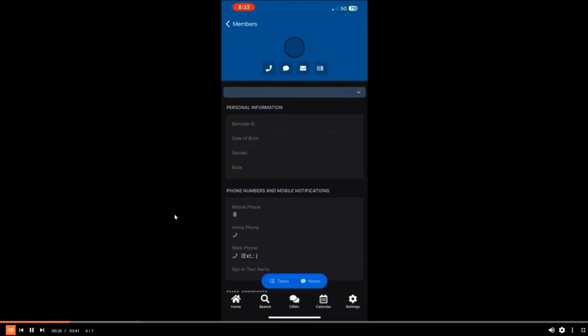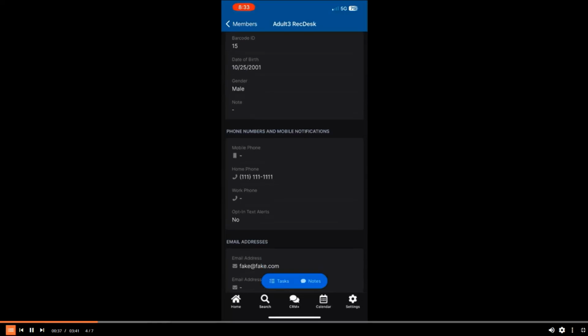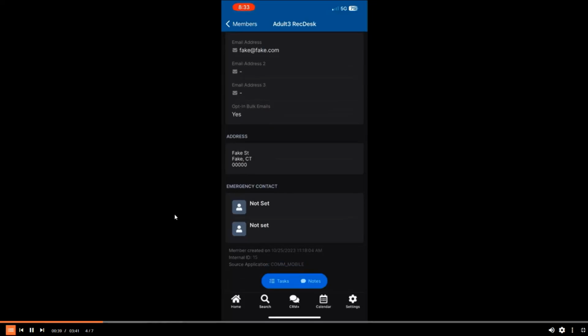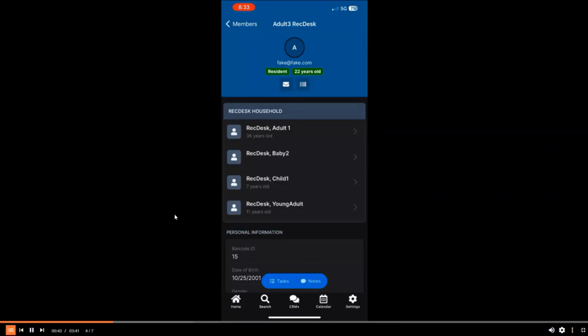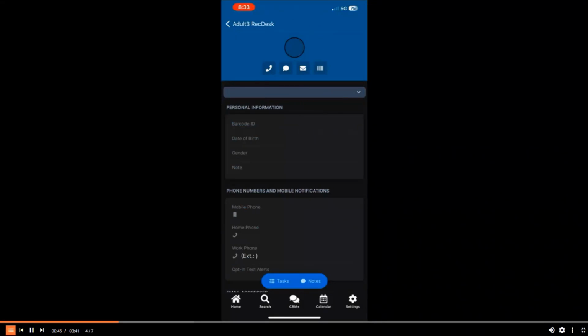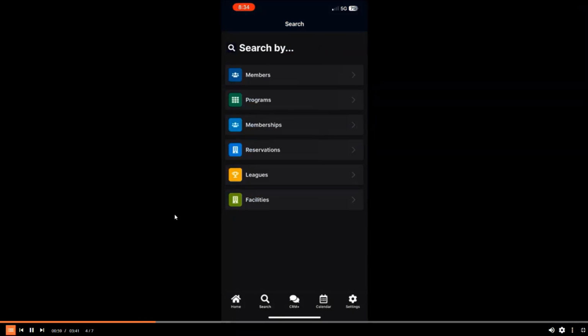And you can select a profile here and view all the information for the profile. If you need to get to somebody else in the house, you're going to be able to select RecDesk Household, click on the other person's name, and it'll load through to the other person's profile. You can also add tasks or CRM Plus to either yourself or to a coworker.